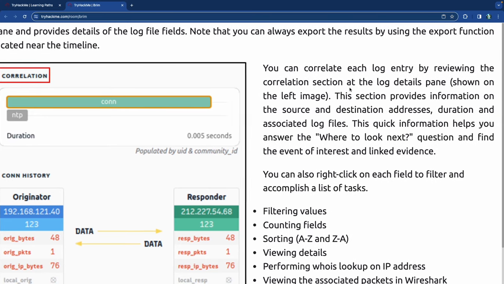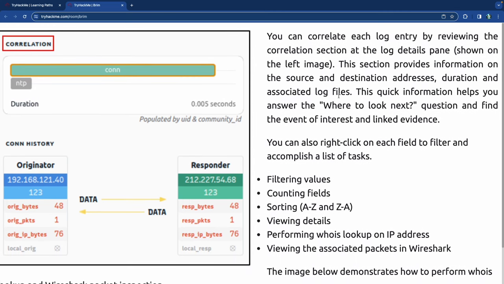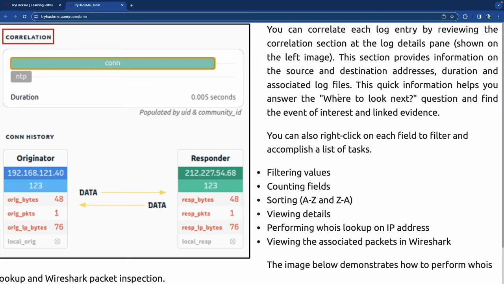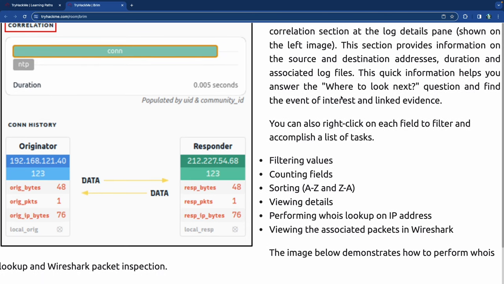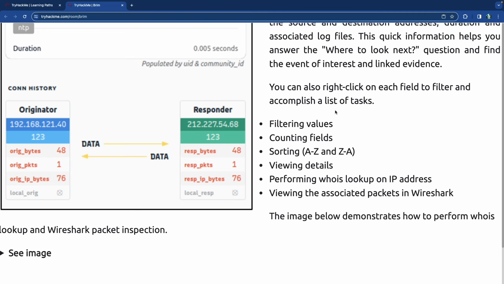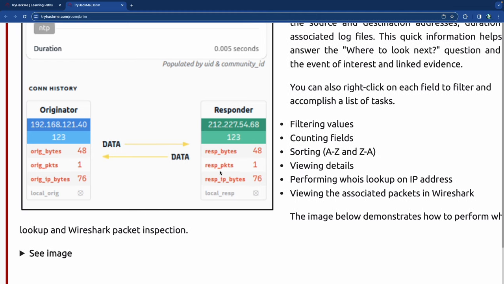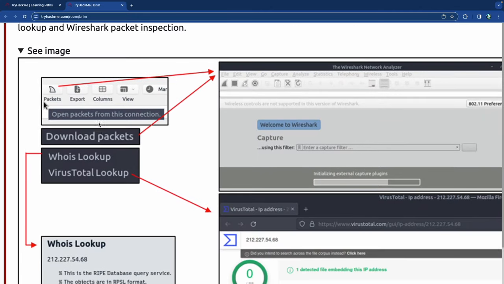You can correlate each entry by reviewing the correlation section at the log details pane shown on the left image. This section provides information on the source and destination addresses, duration, and associated logs. The quick information helps you answer where to look next and to find the event of interest. There's filtering values, counting fields, sorting A through Z, Z through A, viewing details, performing whois lookup on an IP address, viewing the associated packets in Wireshark. I mean, this thing's pretty cool. So far, it seems pretty useful. We'll see what the issue is.